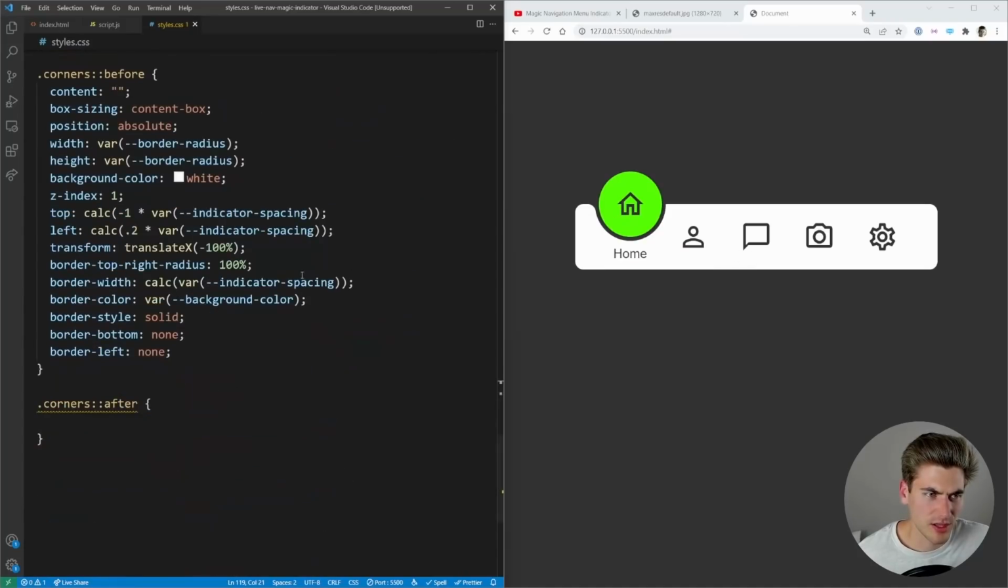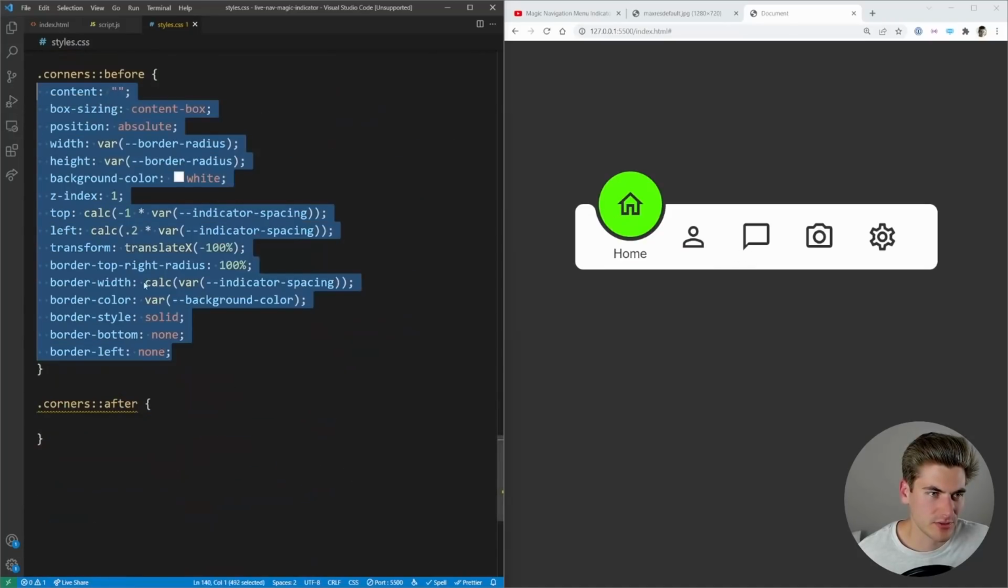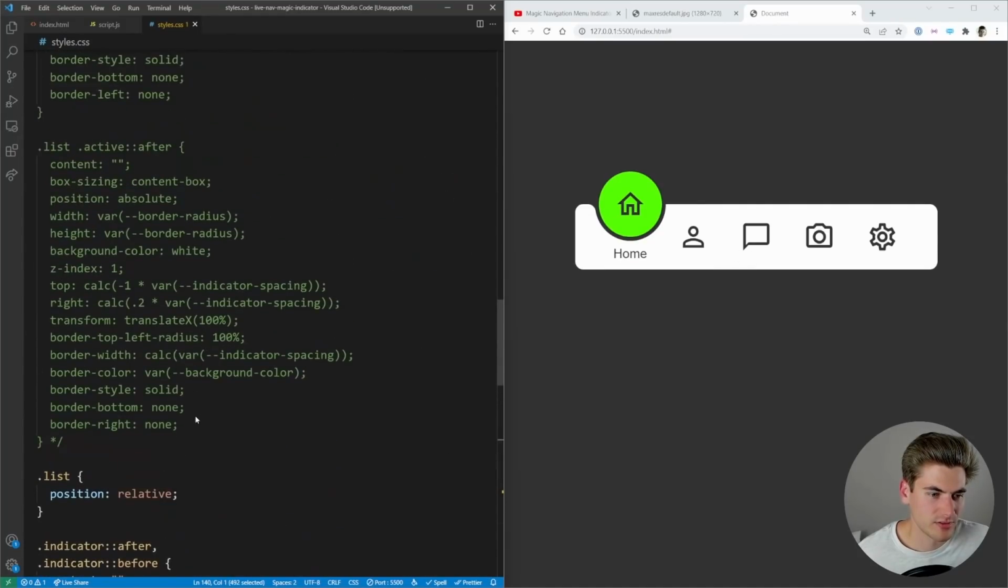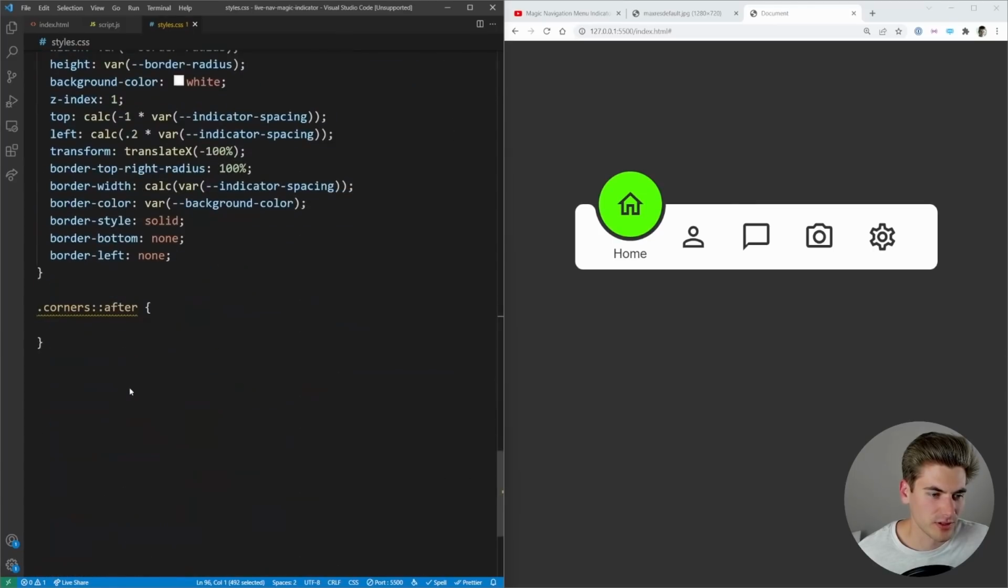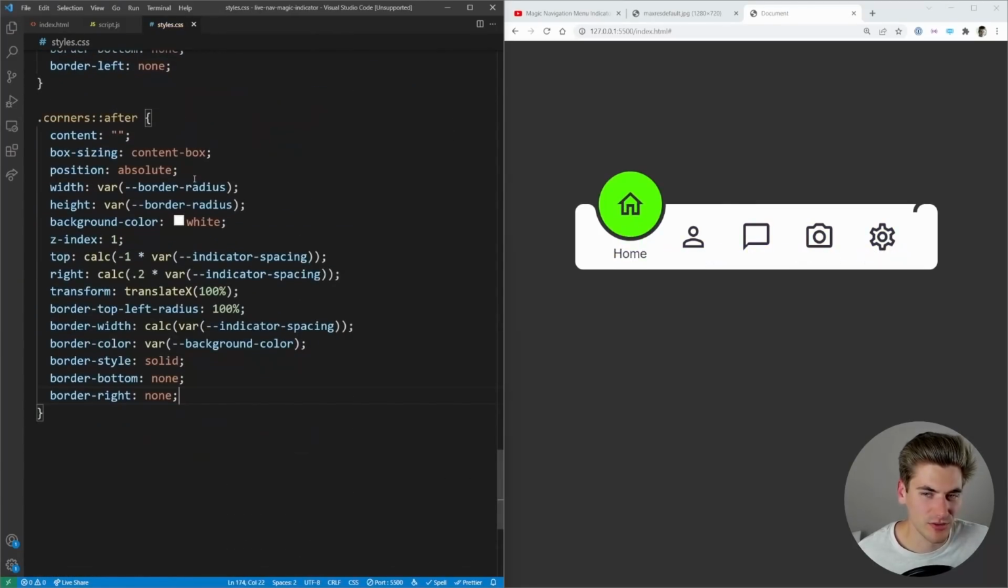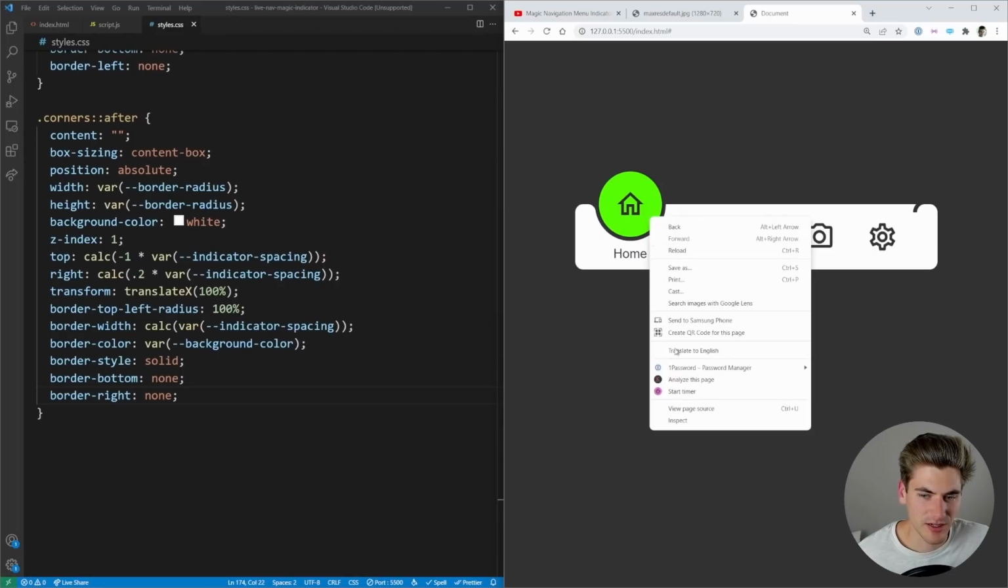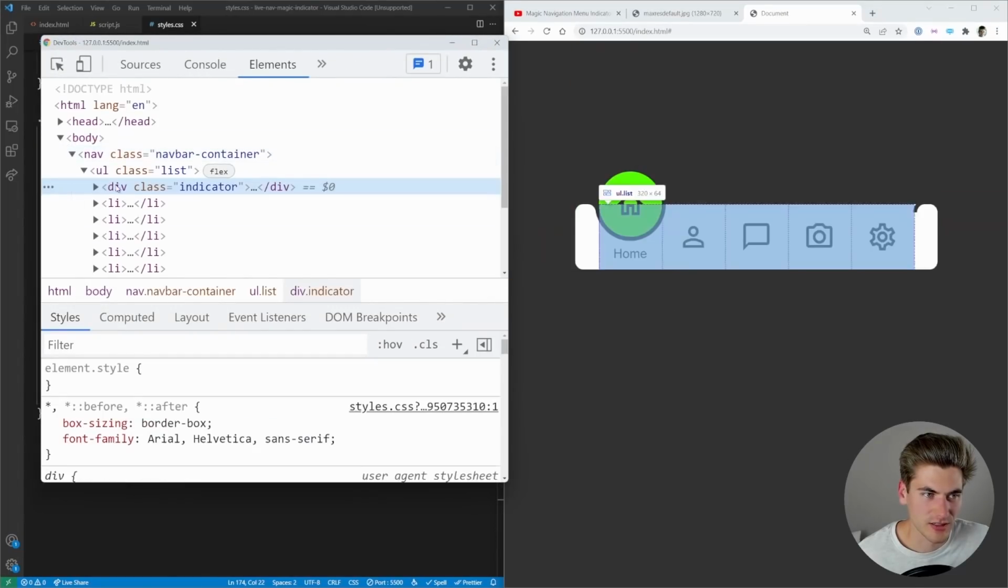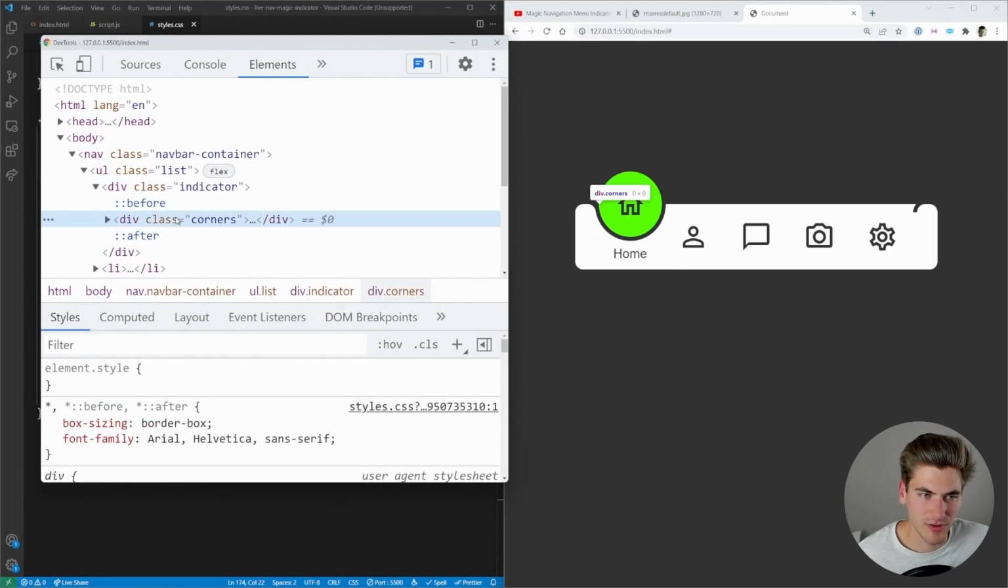So right now it looks like our left corner is working. I wonder if we copy whatever was in here, the after, down as well, if that'll work. Yeah, I didn't think so. So not quite working 100%. Let's inspect our page and see what our corners box looks like. Inside of our list, we have our indicator and we have our corners here. We have the before element and the after element, which is way over there.